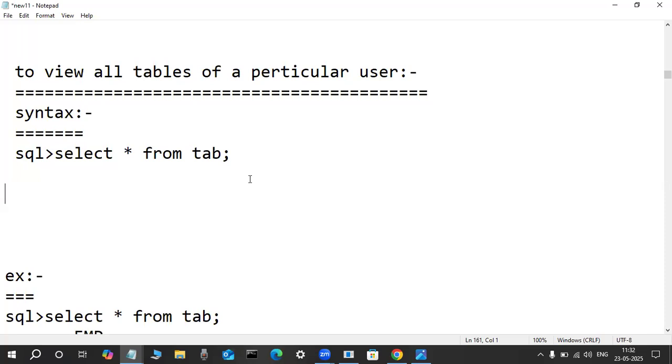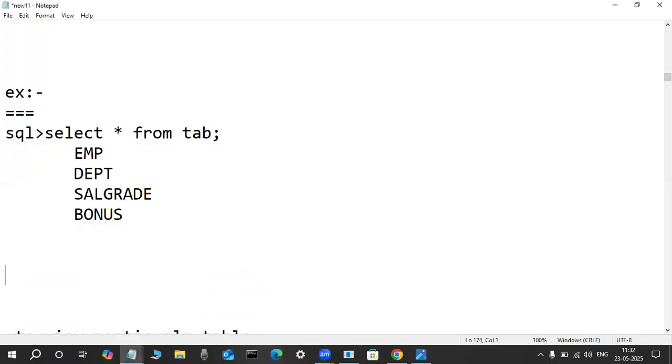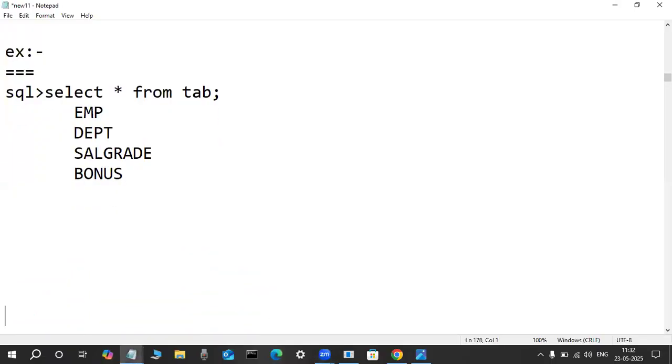Complete. Very good. Here this one also, take a snap. Select star from tab. EMP, DEPT, sal grade, bonus. Take a snap first. Complete. And now observe here, very important.